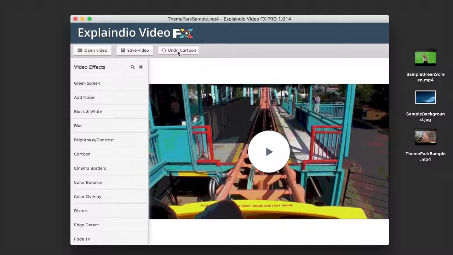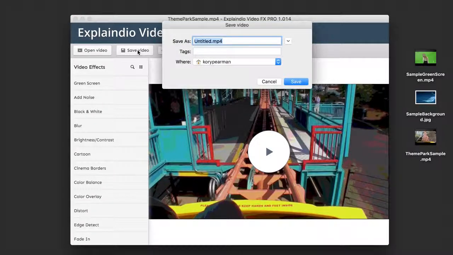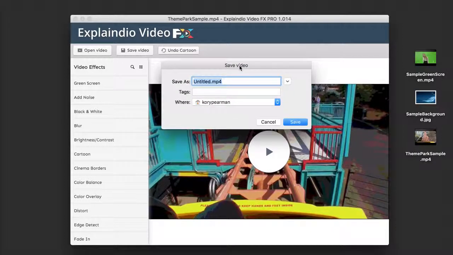Now, if you are satisfied with the final video that we have here, all you have to do is click on Save Video, and it's going to pop up with a box that allows you to save the video to your computer anywhere that you would like in MP4 format. Okay, so pretty simple, pretty easy to use.